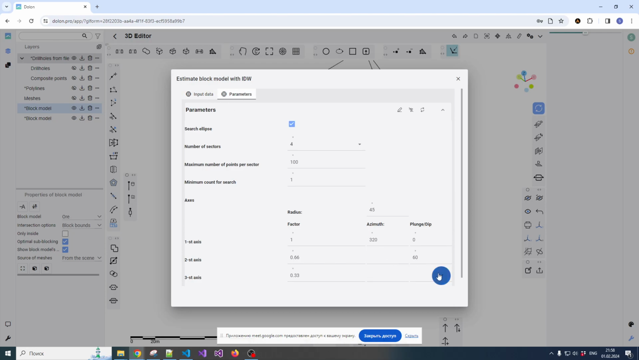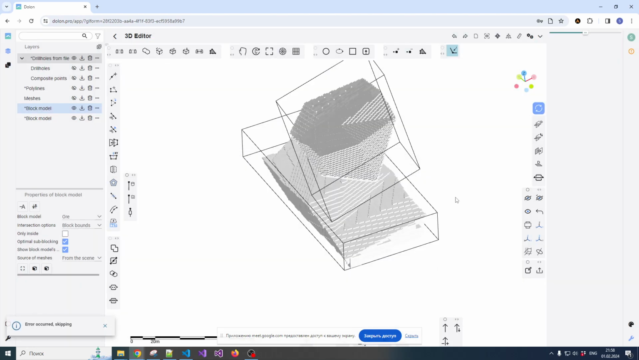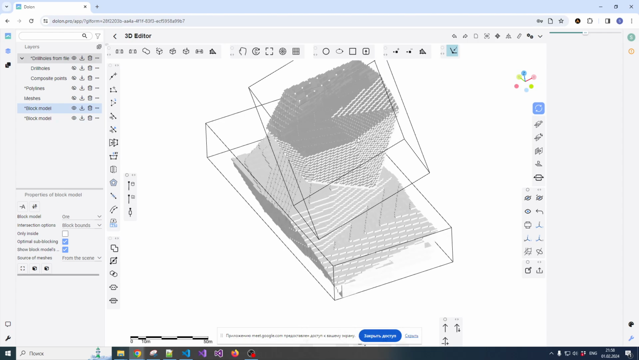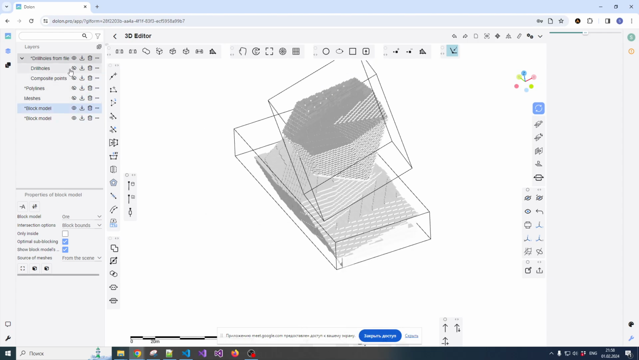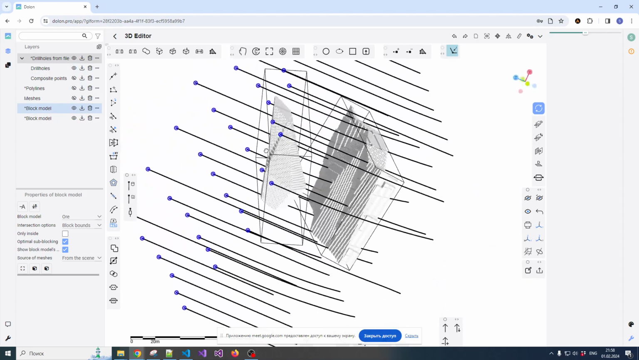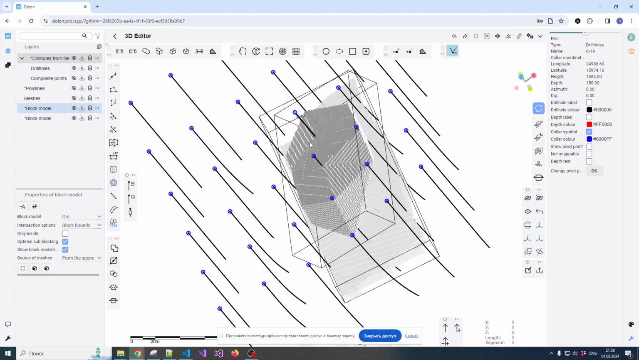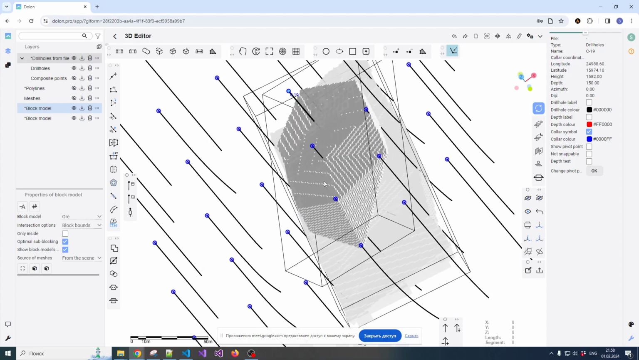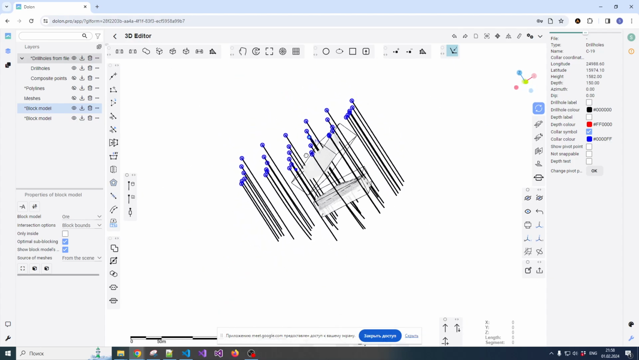Created there. Okay, let's see. Is there any drill holes that are going through this ore bodies? Yeah, there are.